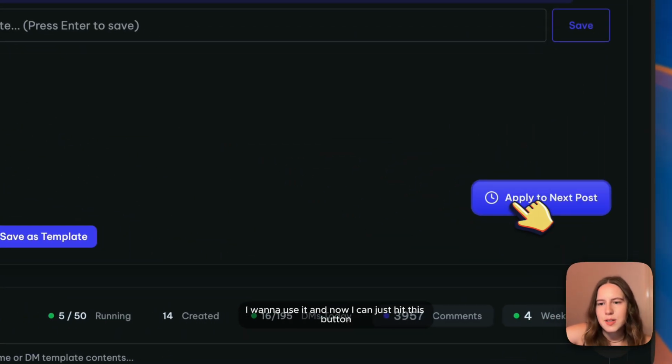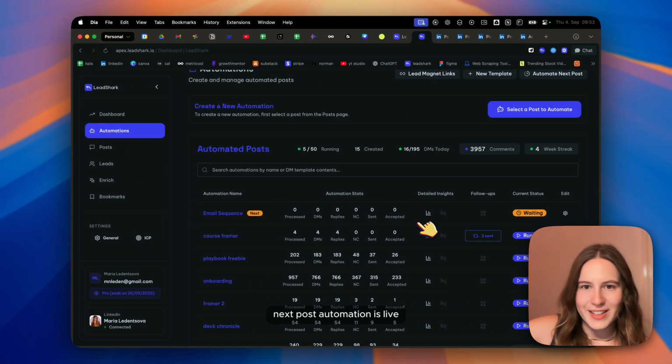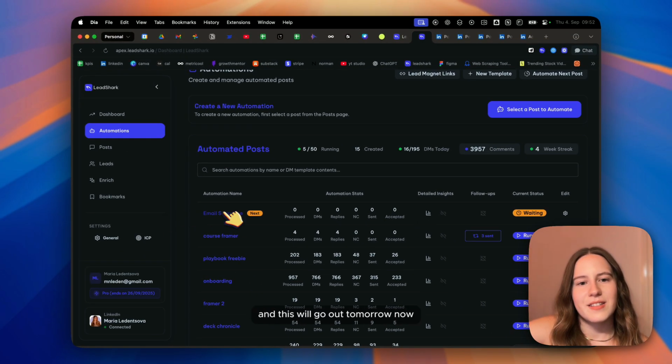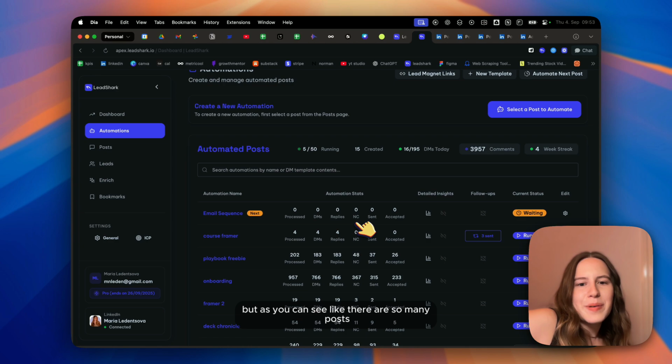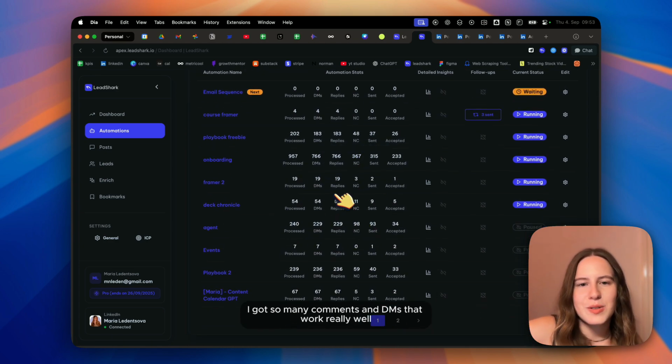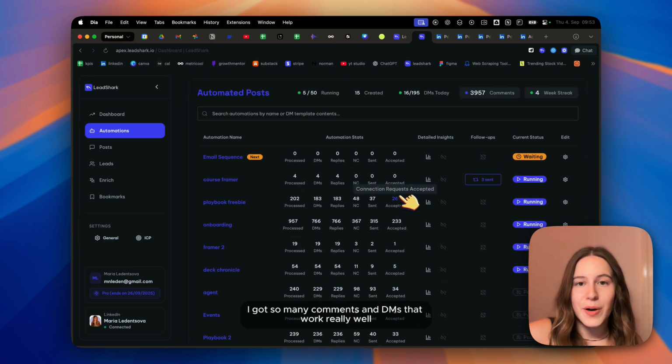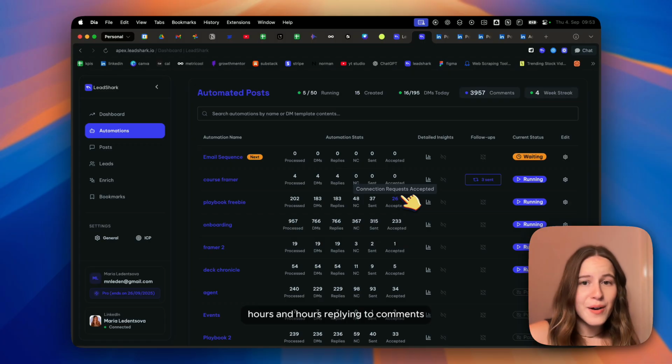And now I can just hit this button, apply to next post, and then it will be applied to the next post, and I'll find it in my automations. Next post automation is live, and this will go out tomorrow now. So this is how it will work, and hopefully this post performs really well. But as you can see, there are so many posts where I got so many comments and DMs that work really well, and I didn't have to spend hours and hours replying to comments.